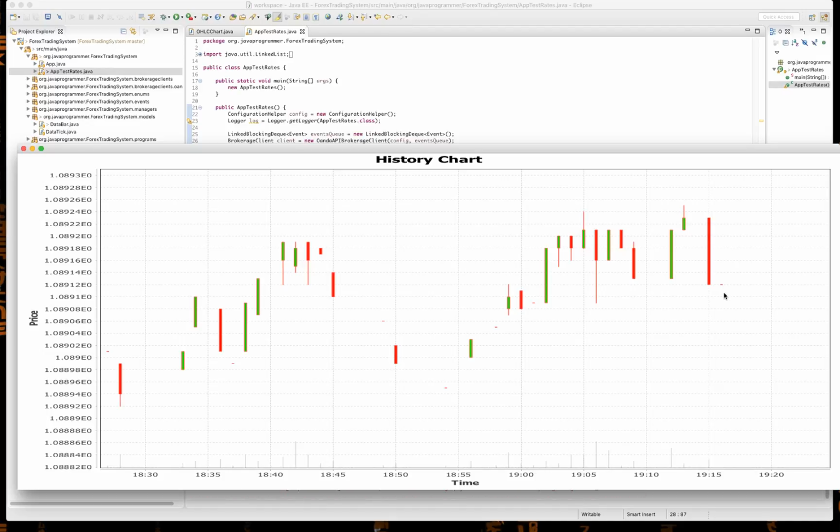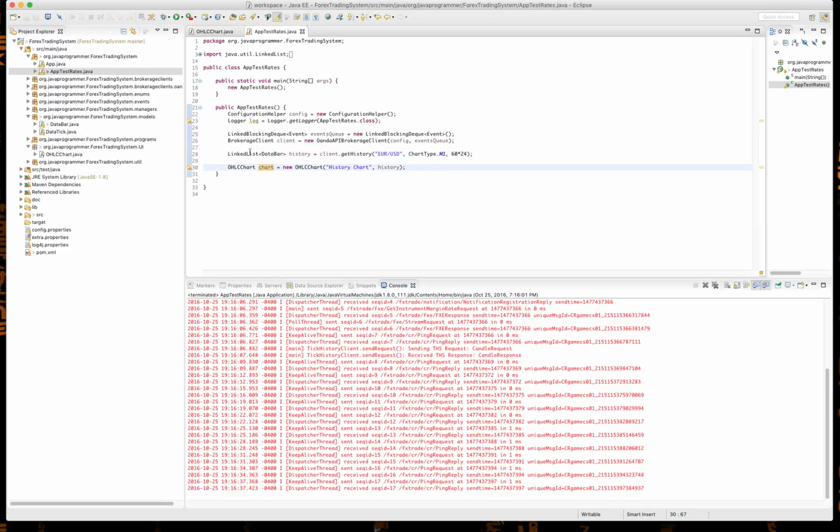So the next thing we want to do is we want to see this updating in real time. So what we want to do is we have this client, we have the ability here for this client to get history. But let's do this. Let's create this variable, and we're going to say history equals that, but we're going to say while true, basically loop forever.